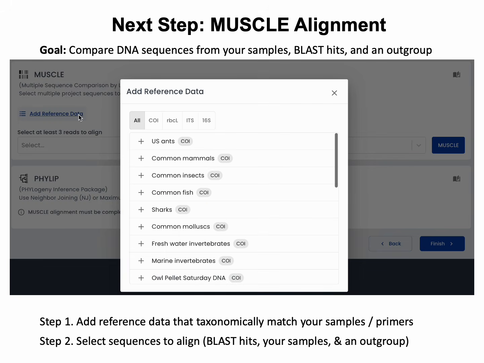and then you'll have several choices of reference data to choose from: COI for animals, RBCL for plants, 16S for bacteria, and ITS for fungi. Since we're analyzing fungi right now, we're going to select reference fungi from the ITS group.